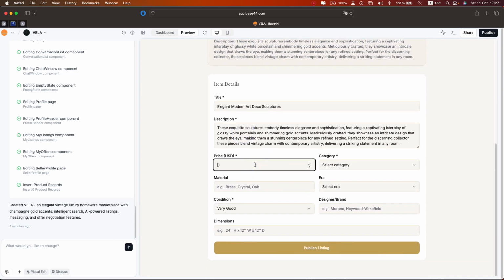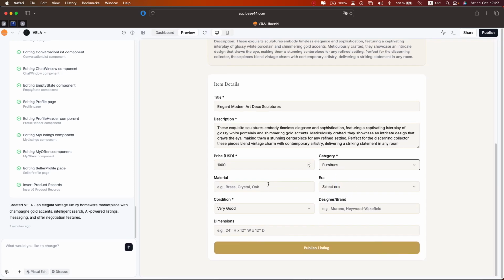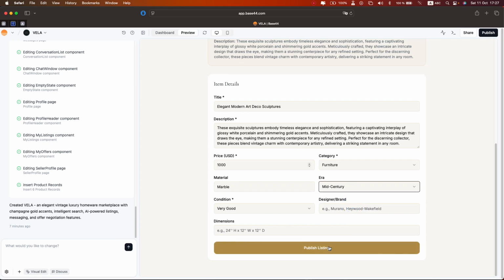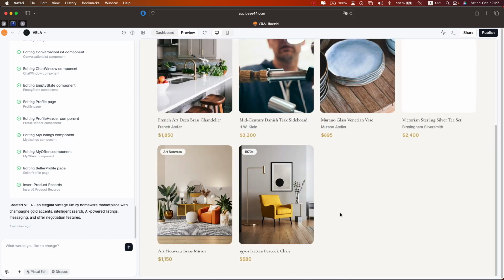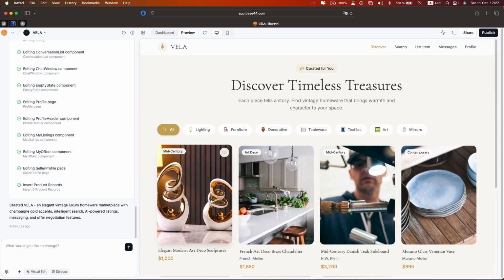Price, let's just say $1,000. Select category, furniture, let's say marble. Select era, mid-century, and publish listing. And as you can see, the product has been published successfully.